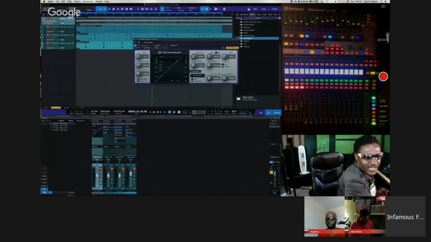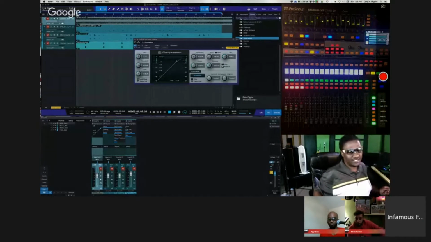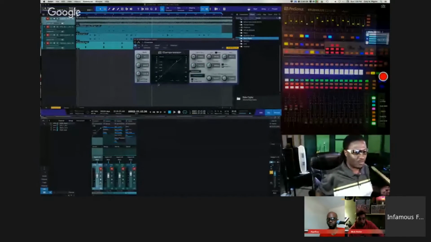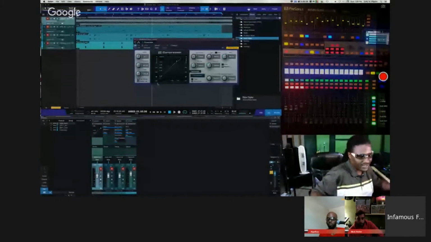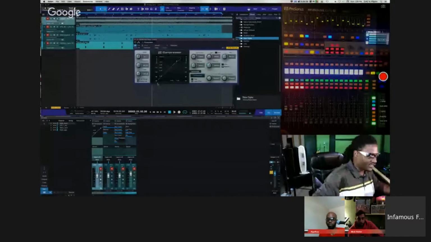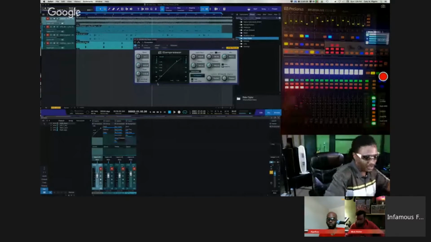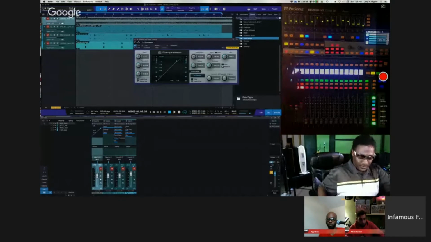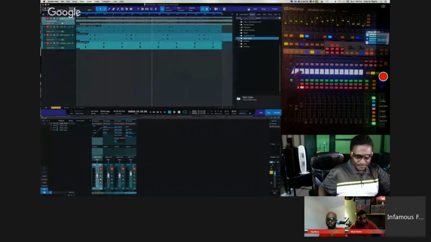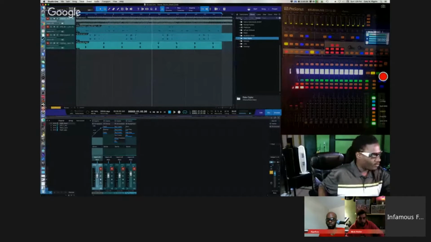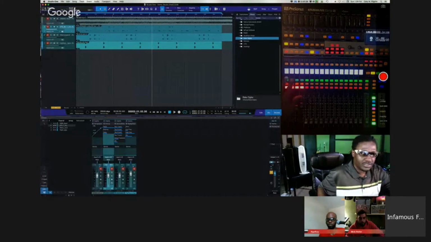I will say that having the CS18 makes making music a lot more fun. It gives you that actual studio feel because I'm touching the DAW basically with my hands, physically. Yeah. So that's the compressor. Not really going to play too many sounds or anything, just basically showing you guys the plugins.